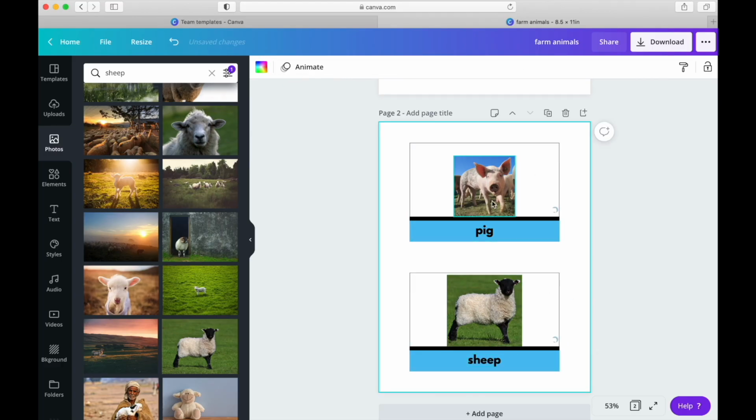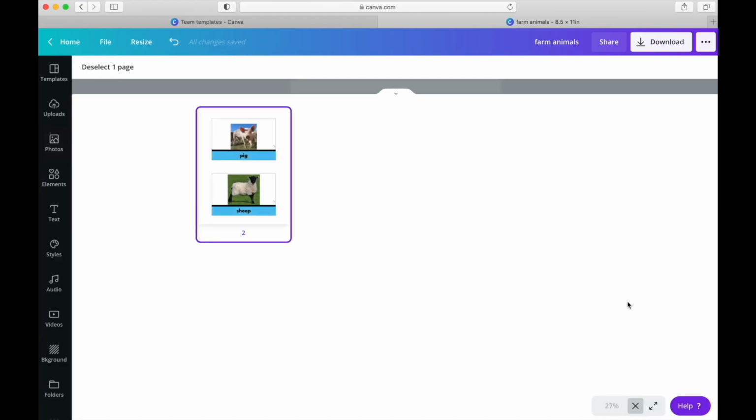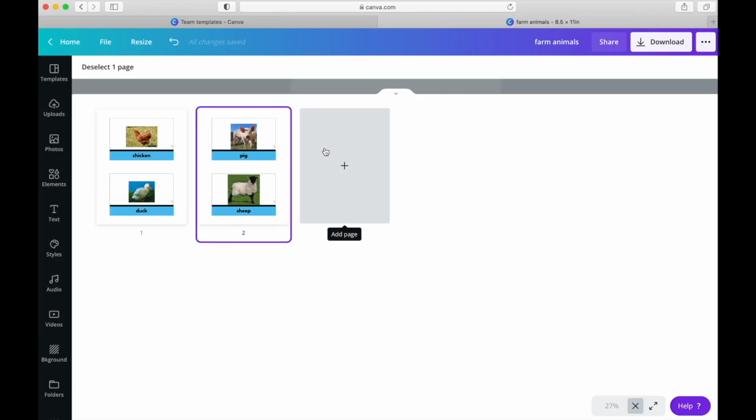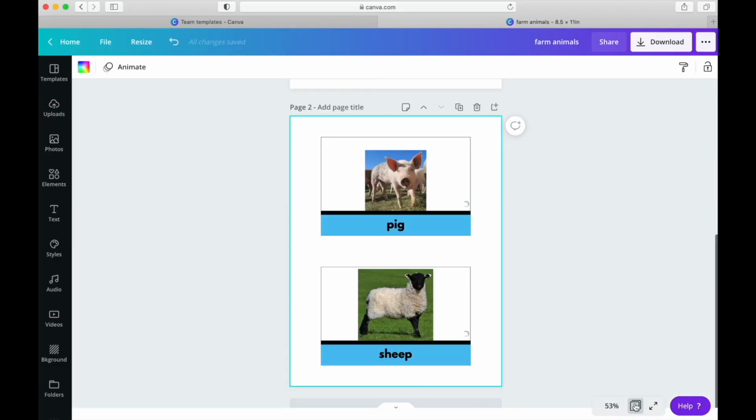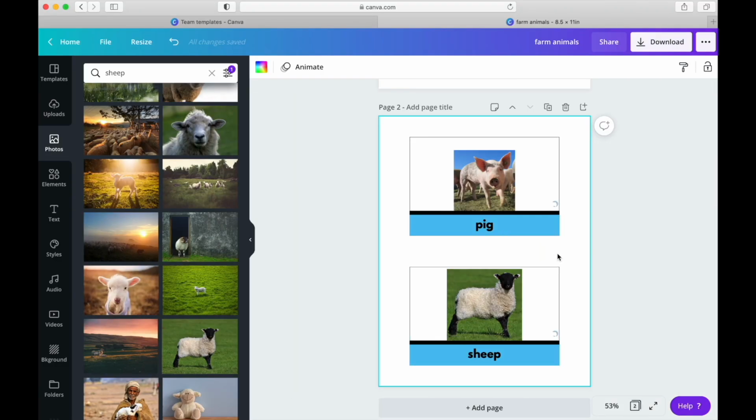Now we want to make sure that all of our images look pretty consistent. So we can click right here in this bottom corner, which gives you the grid view. I'll just click there, and it's going to show me the pages side by side. And so I can get a sense of, okay, well, the chicken and the duck and the pig and the sheep are all looking good. Okay, so we're just going to close that and go back to the single page view.